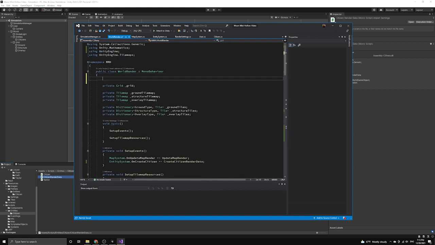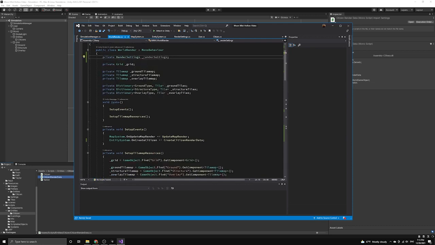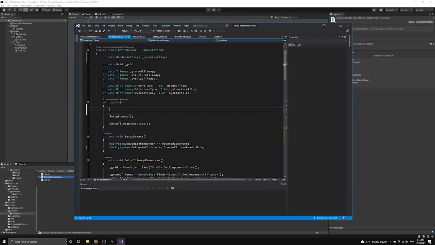We're also going to need access to the render settings scriptable object in order to finish writing the render data method. So let's define a reference to hold the settings object and then assign the reference in Awake by using the Resources.Load method.